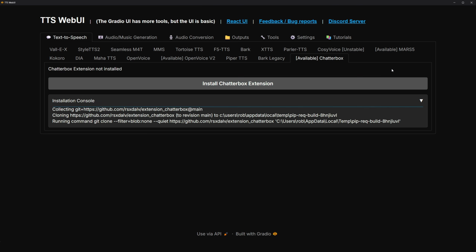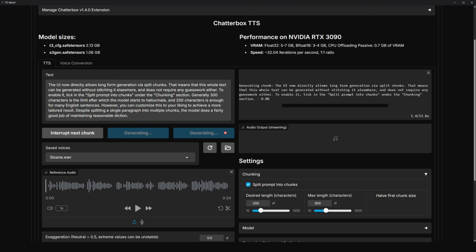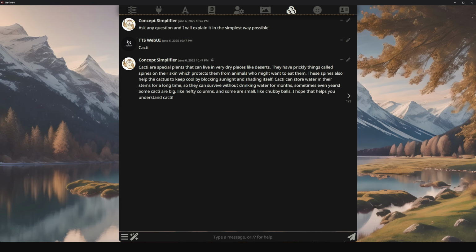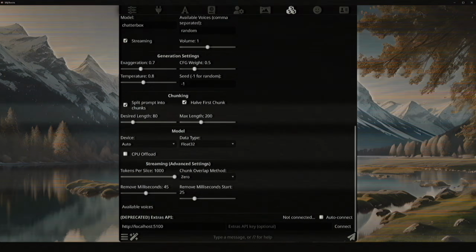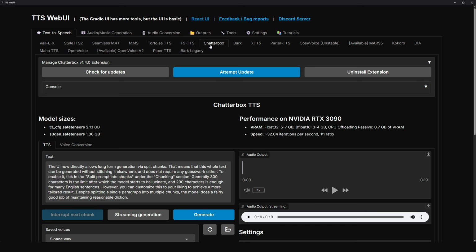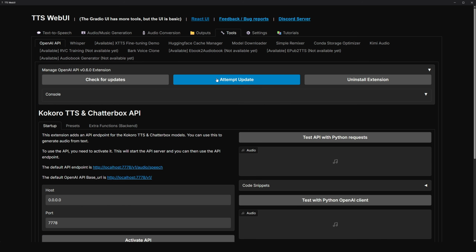So we've had some updates to Chatterbox: a better UI, lower VRAM requirements, and streaming for faster response time, as well as new APIs. Now, just to set it all up. First, you'll need the TTS Web UI with Chatterbox version 1.4 and OpenAI version 0.6. Update these extensions and restart if necessary.